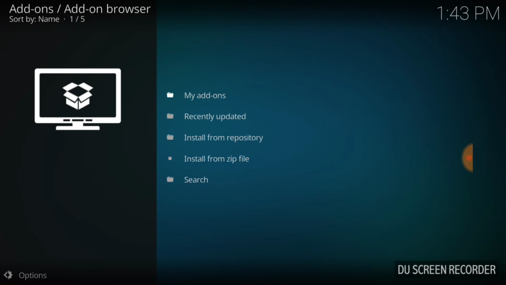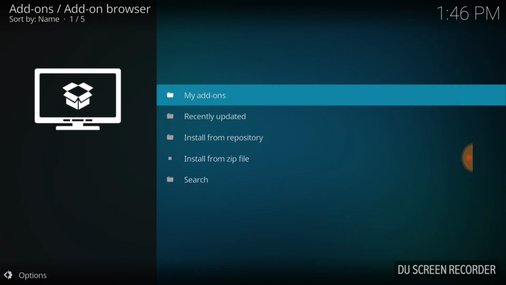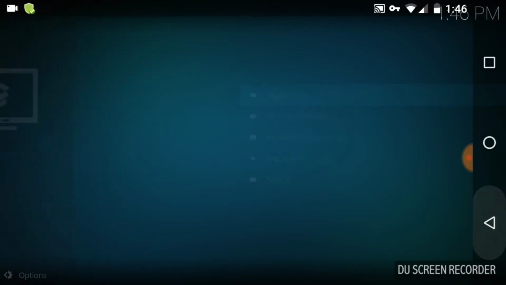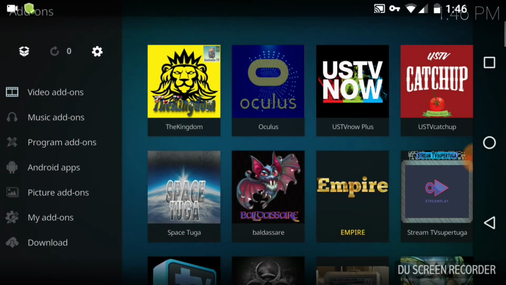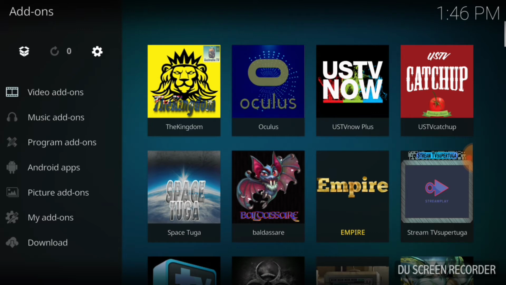All right, and now we just wait for it to install. All right, I've already installed this, so we can just go ahead back. And there it goes right here, Oculus at the top. All right, it's already been installed. It's no repo for this one, so we can just go ahead and select it.